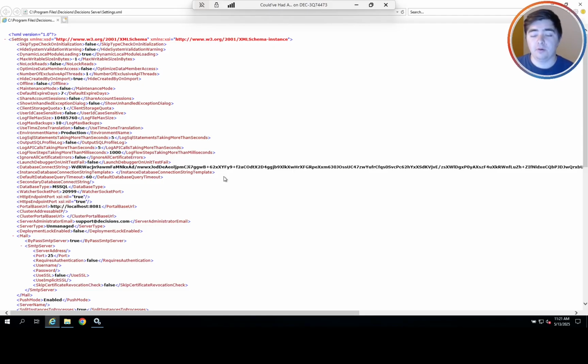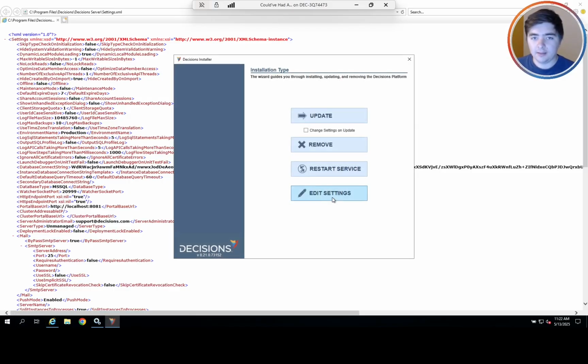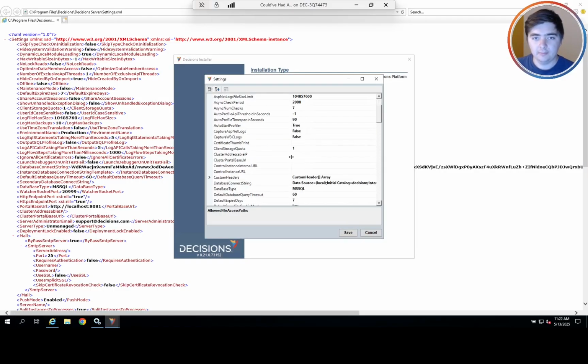You will just have to provide the new connection string here to the database you're trying to connect to, restart the Decisions service, and then after pulling up the Settings.Xml again, you will see that your new database connection string is encoded as well. Now, I do want to specify something, that if you were to run the Decisions installer, as I can right here, and then I select Edit Settings, you'll notice when I go down to the database connection string, it is not encoded.